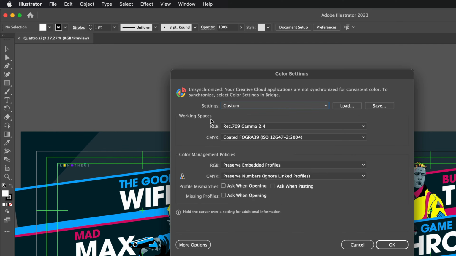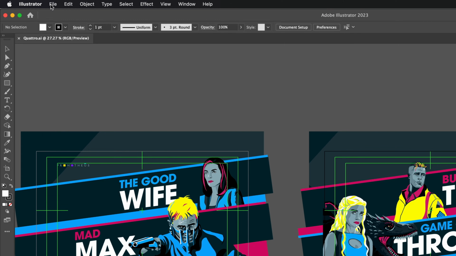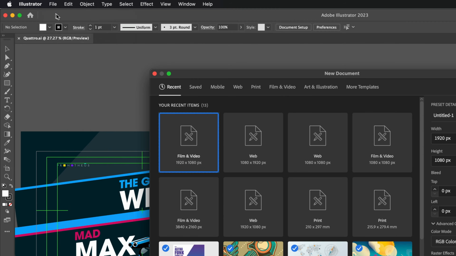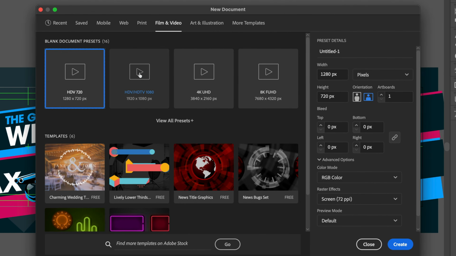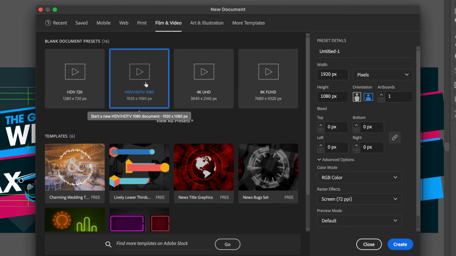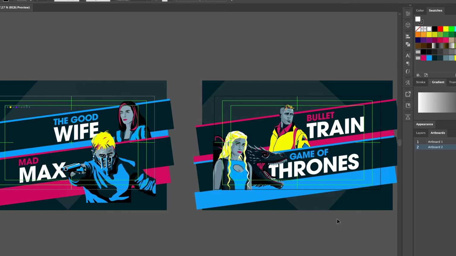Now on my machine, this is already set up for me due to the fact that when I started creating those documents, I went to the File menu and under New, I started my work using a film and video preset. So this was the one. And when you choose one of the film and video presets, everything is going to be set up for you automatically. But you need to be aware that these are the desired settings.